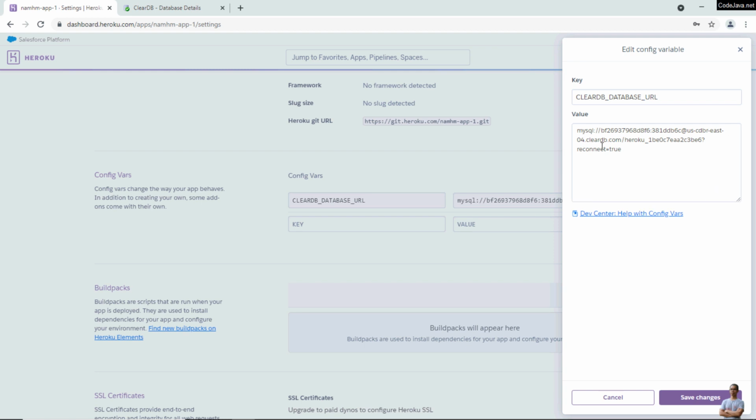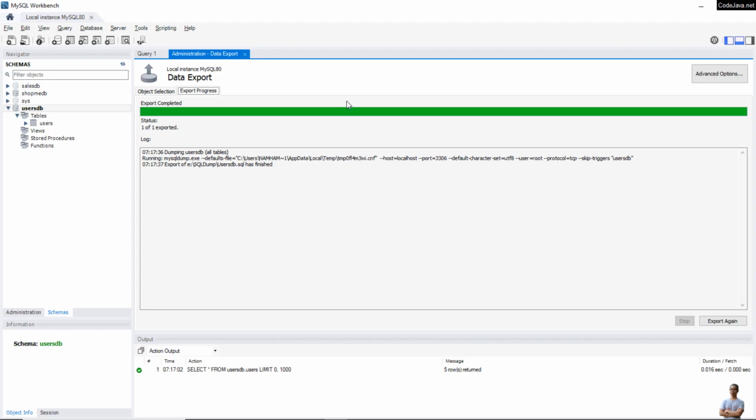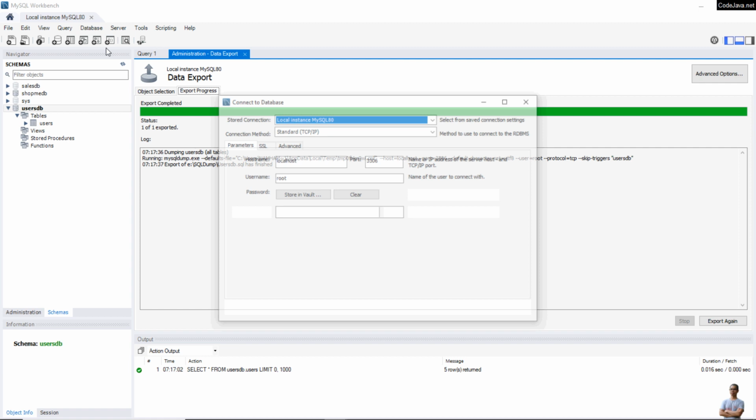Here you see. Okay, so let's connect to this database from MySQL Workbench. Firstly, copy the host name here, after the @ sign is the host name. Okay, and switch to MySQL Workbench. Click Database, Connect to Database.